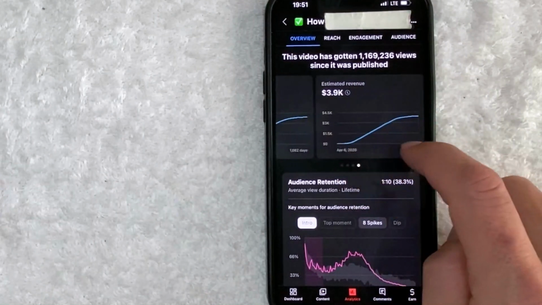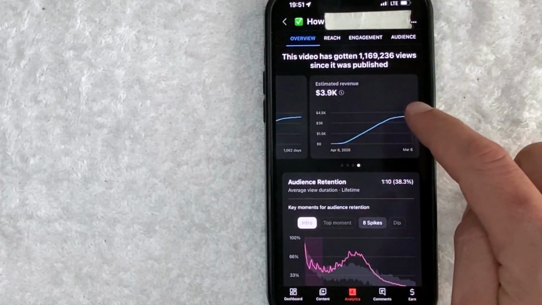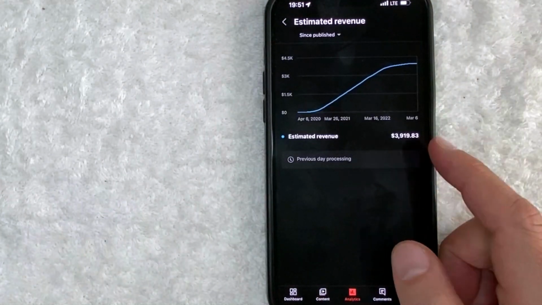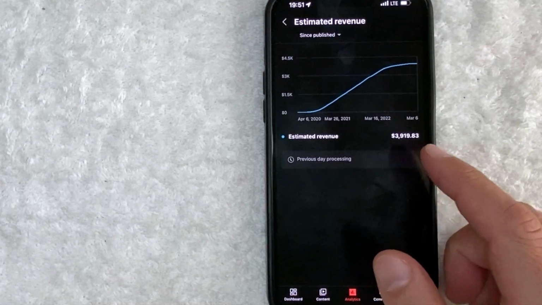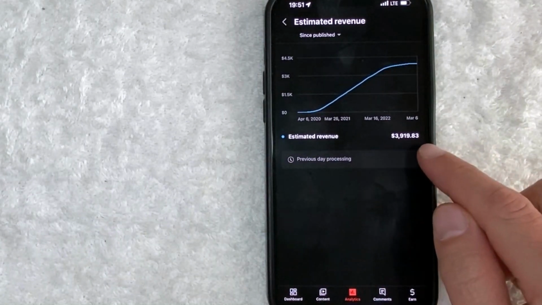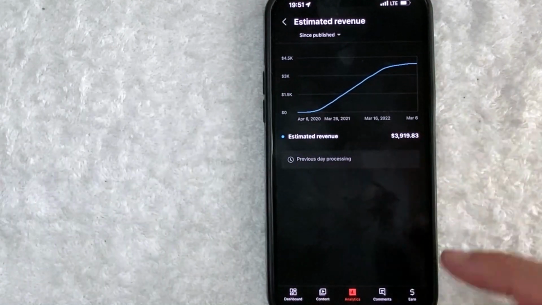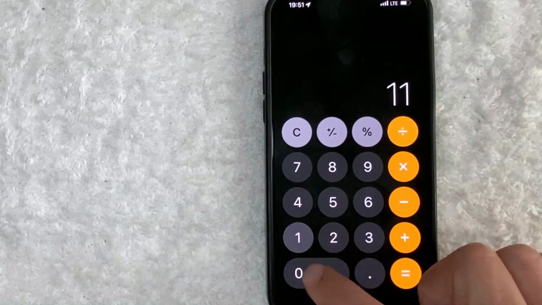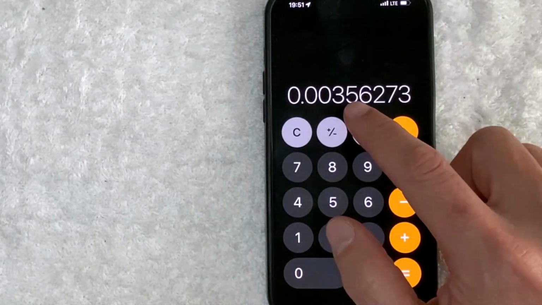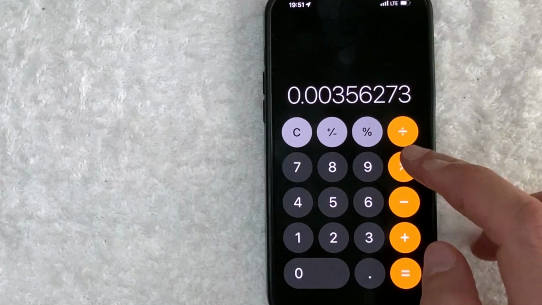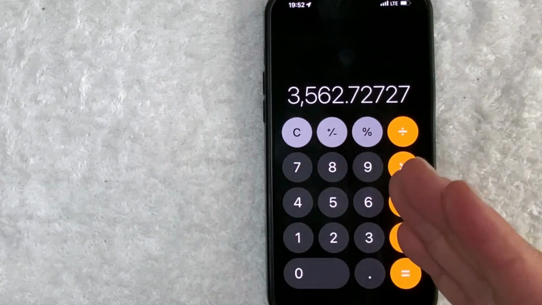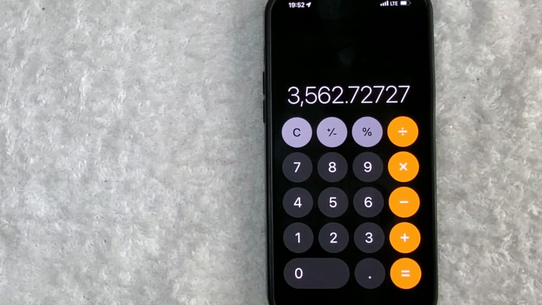And if you scroll over, it's going to show the revenue. So I have made 3.9 thousand. Well, let me click on this and show you the exact number. Okay, so over time, this Facebook video tutorial has actually paid me $3,919. So let me jump over to my calculator. Okay, so 39.19, and then we'll divide that by 1.1 million views. So I'm getting paid about 1/3 of 1 penny per view, and then we'll just multiply that by 1 million, and that equals $3,562. That's how much I got paid for my Facebook video tutorial for 1 million views.